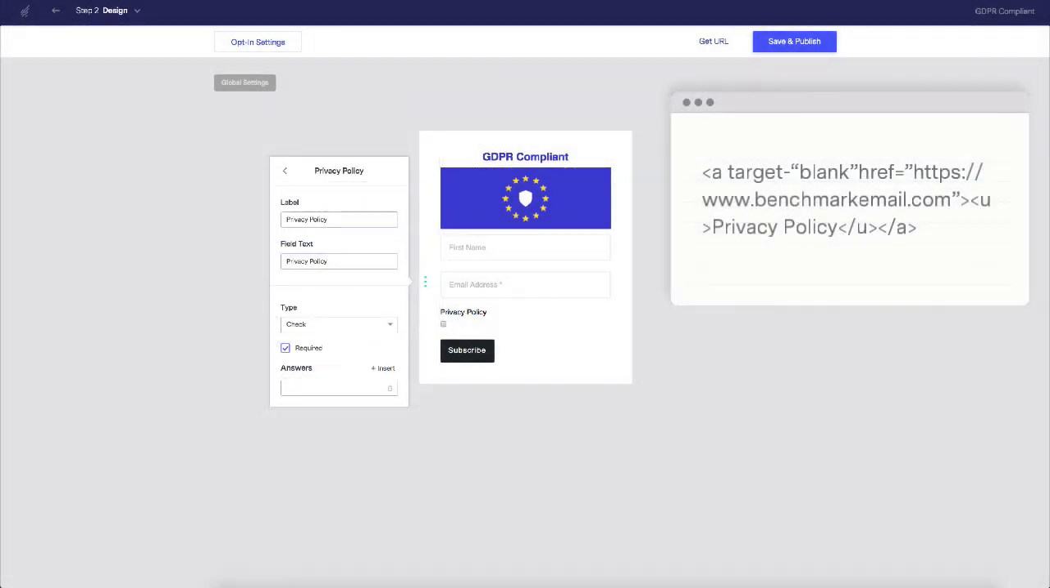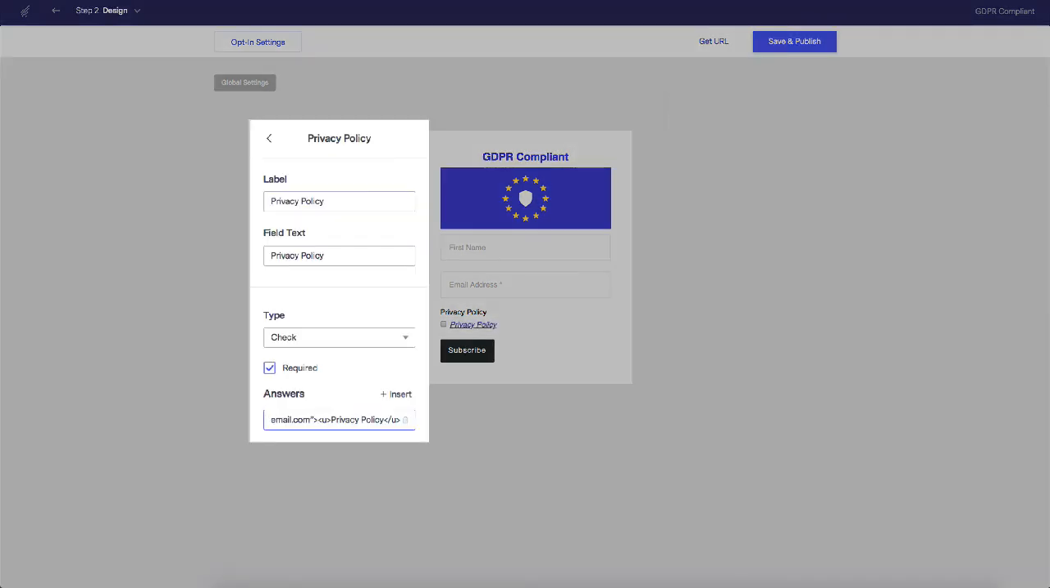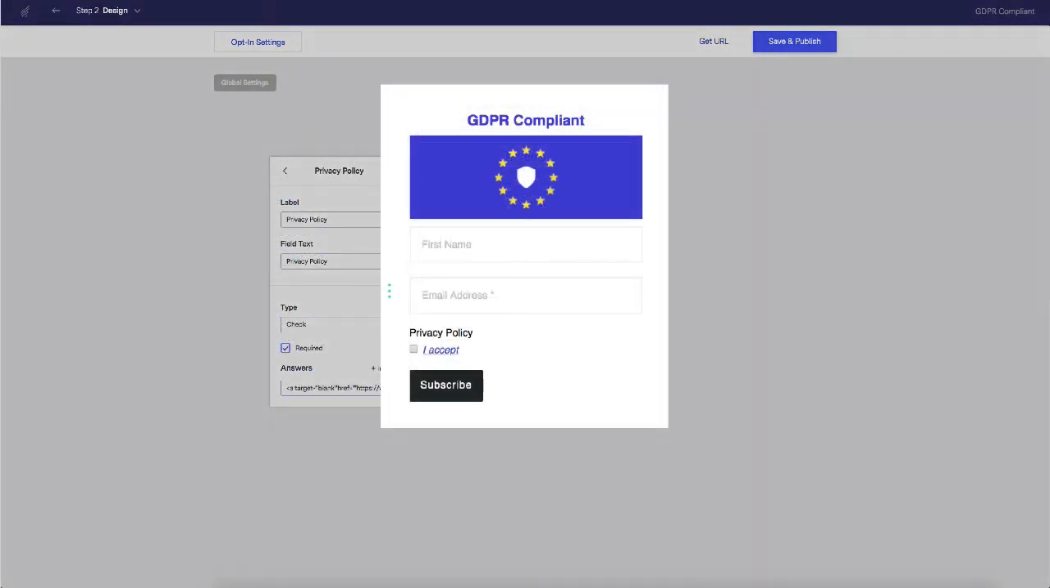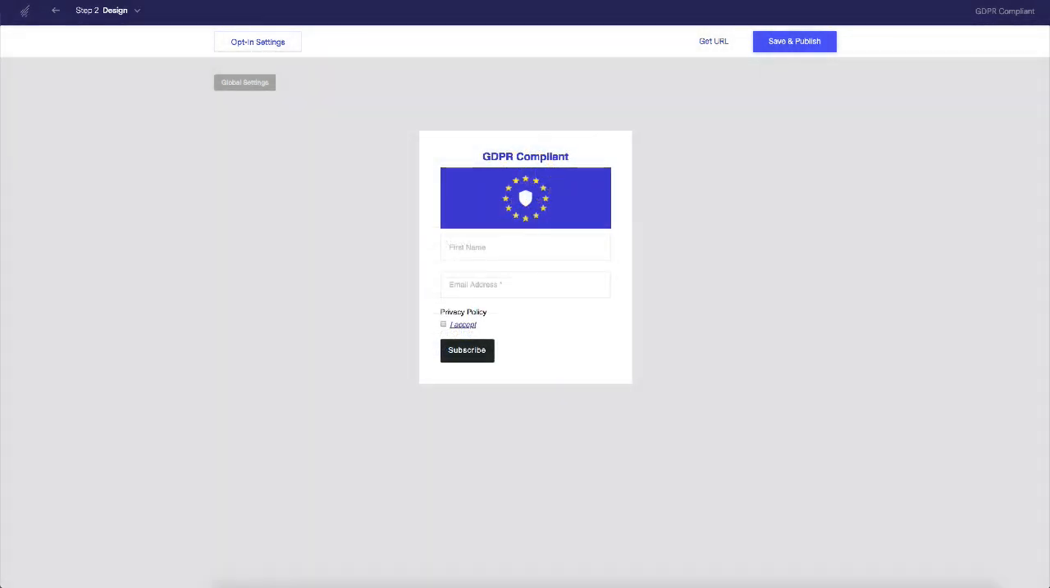Remember that HTML code we edited earlier? Pull it up as we'll need to use it now. In the Answers field, add the HTML code that contains your privacy policy page. You can add some text if wanted, such as I accept. Finish editing your form and click on Save and Next when done.